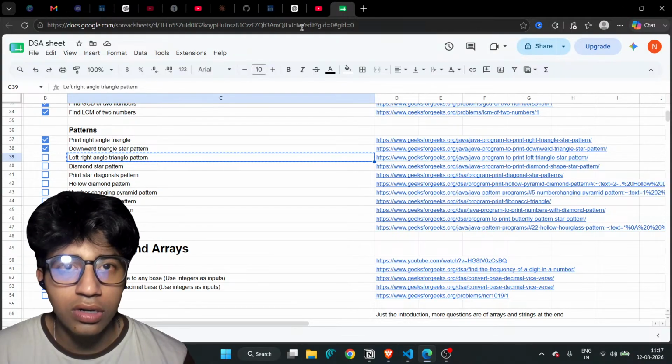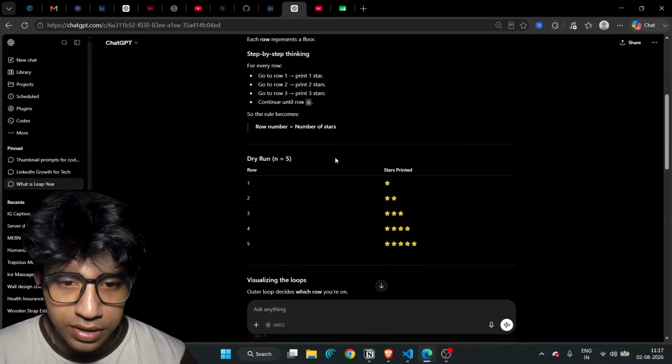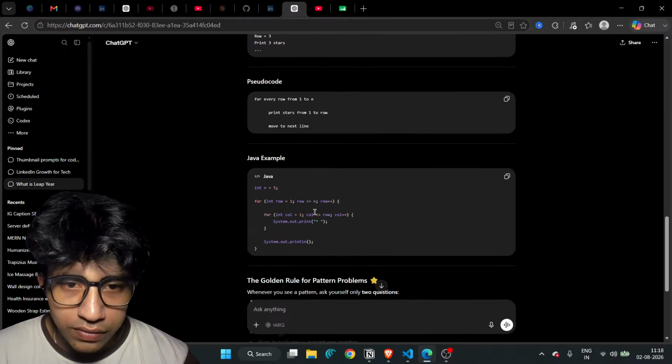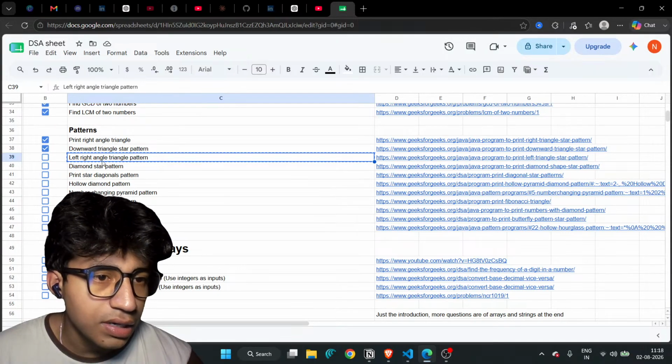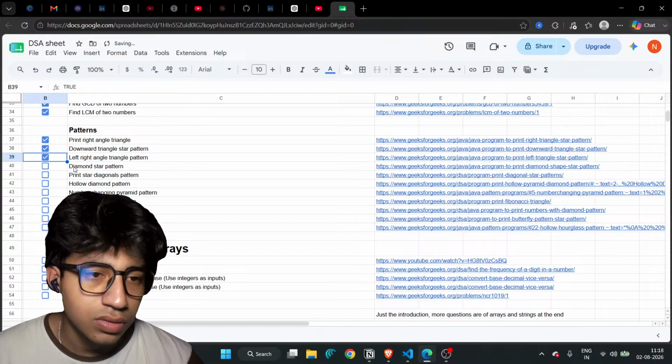So it has already been printed. Let me just check that. Okay, this pattern has already been printed. This is a right angle triangle, which has also already been printed. So both are the same, and we don't need to print them again.